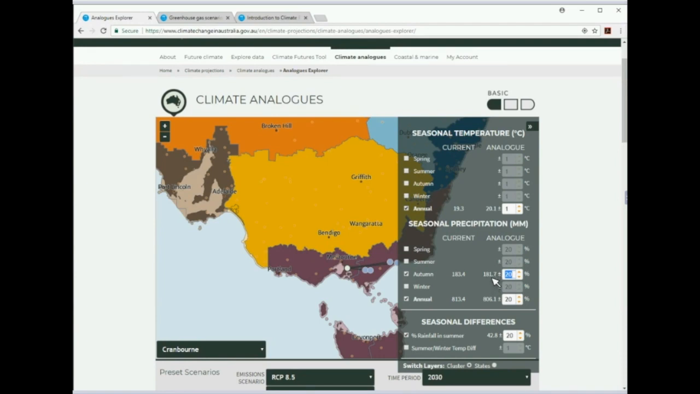So you can see we've got a result of 181 there for the future, and so that's the projected future value for Cranbourne, and so it's showing us any location that falls within 20% of that. If I refine that a bit, we should start to see more localities disappear off the map. There we go, we've just lost one.